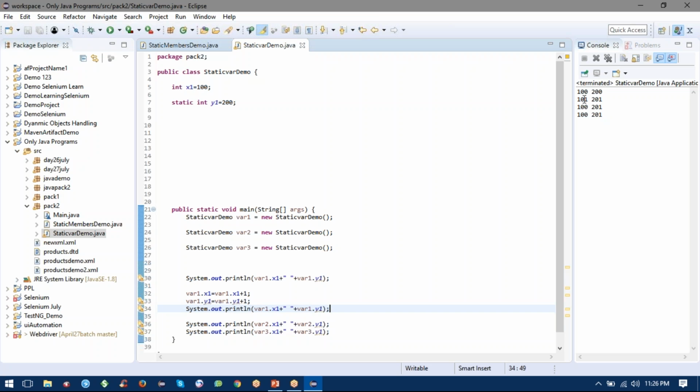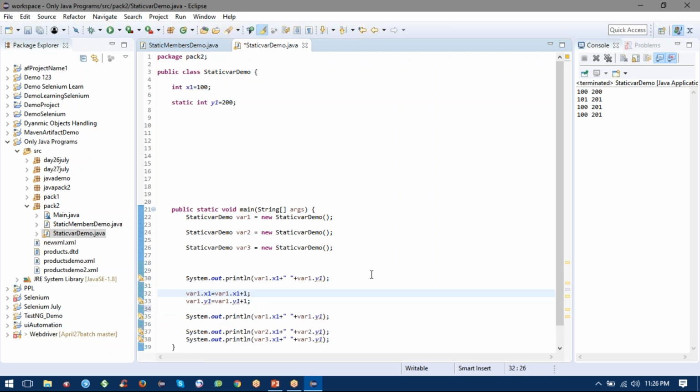Why is it happening like that? First, the values were 100 and 200. Fine. And when I incremented the static and non-static variables, I incremented the x1 by 1 and the y1 by 1. Or let me add 10 so that you have more visibility. I added 10 to each of the variables inside main.